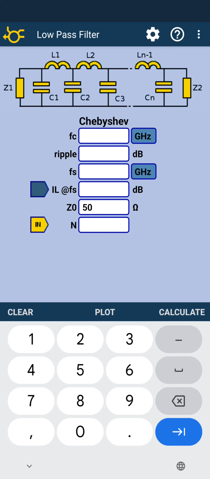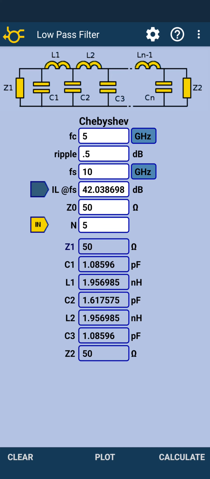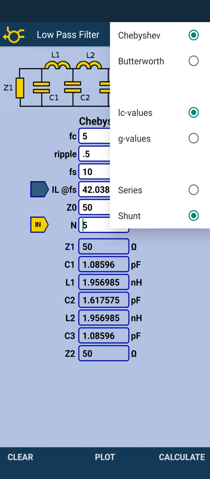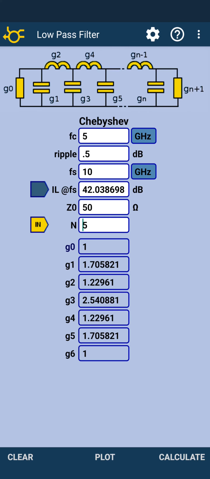If the series lines of 70 micrometer are too small to fabricate, then it is also possible to not convert the inductors and use only the impedance steps for the capacitors. We will use the Chebyshev low-pass prototype filter with the first component in shunt orientation.